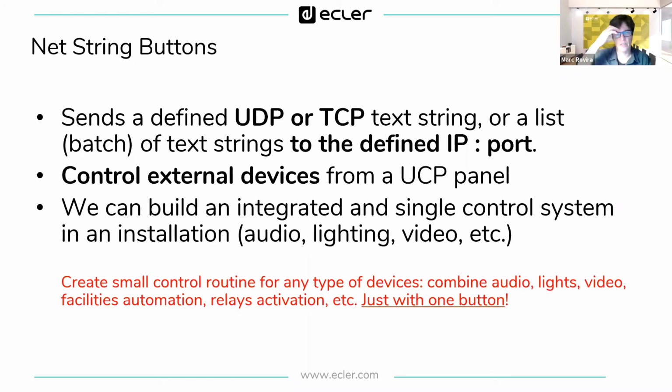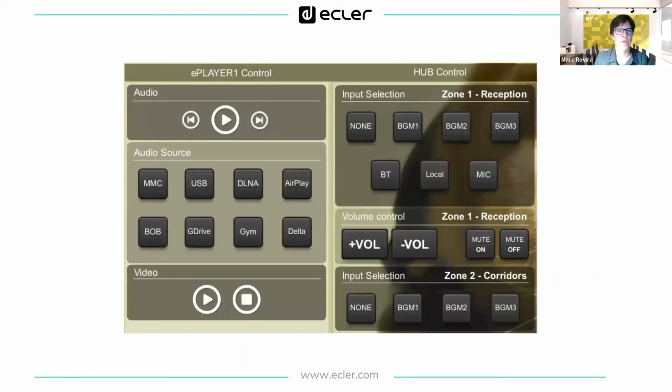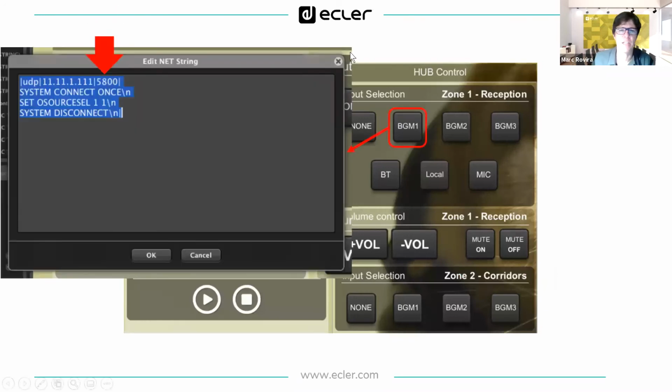So we can create a small routine. We can click on a button and send different commands to different devices, controlling the audio, the lights, the video, whatever you need. Okay, so let's see how it works.